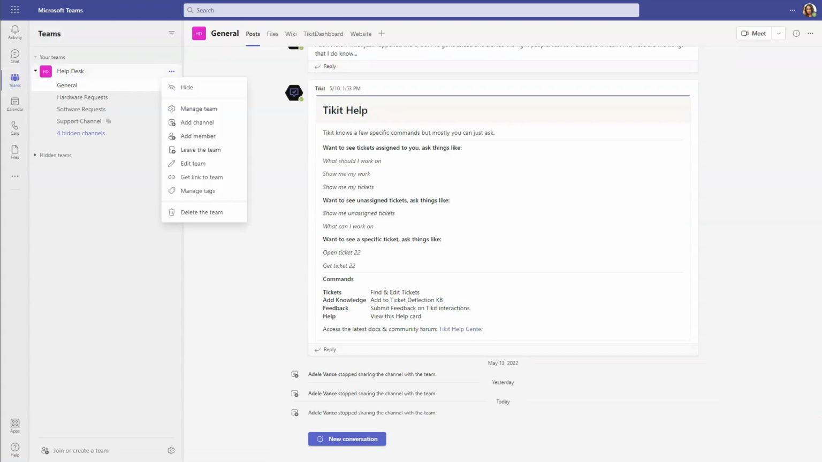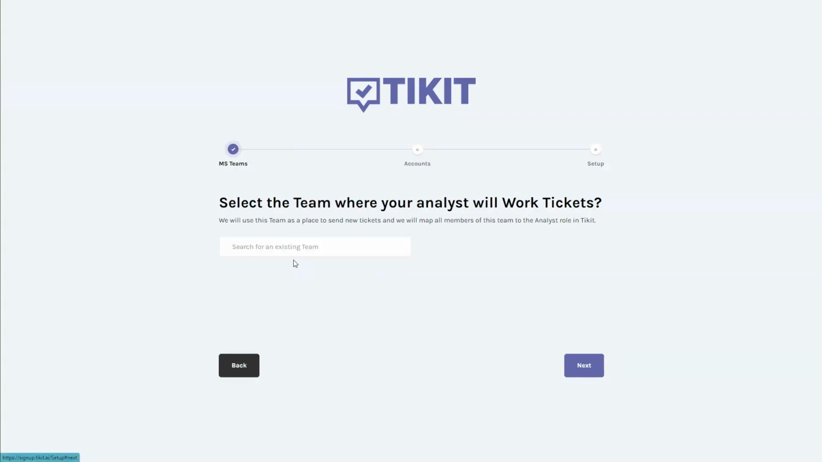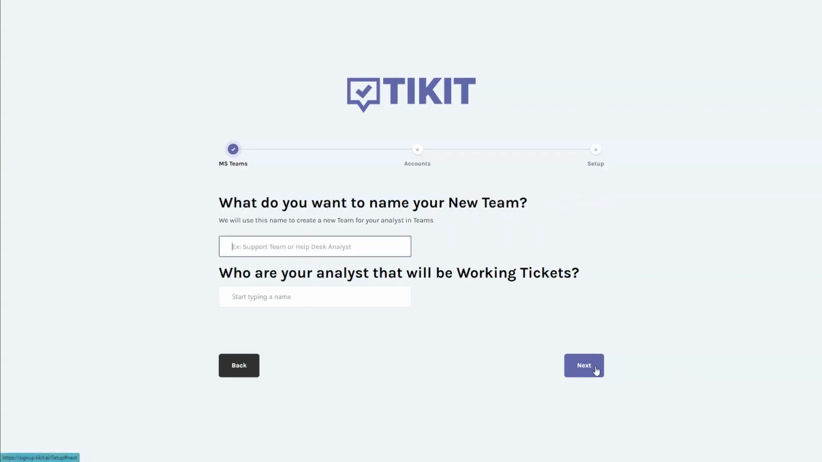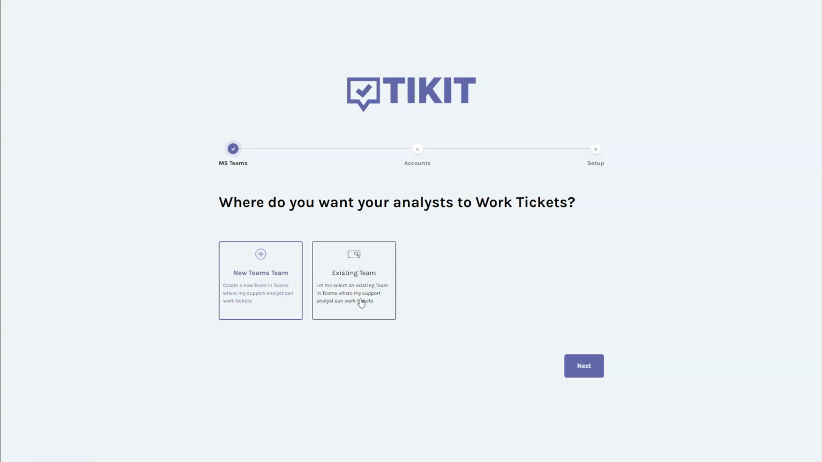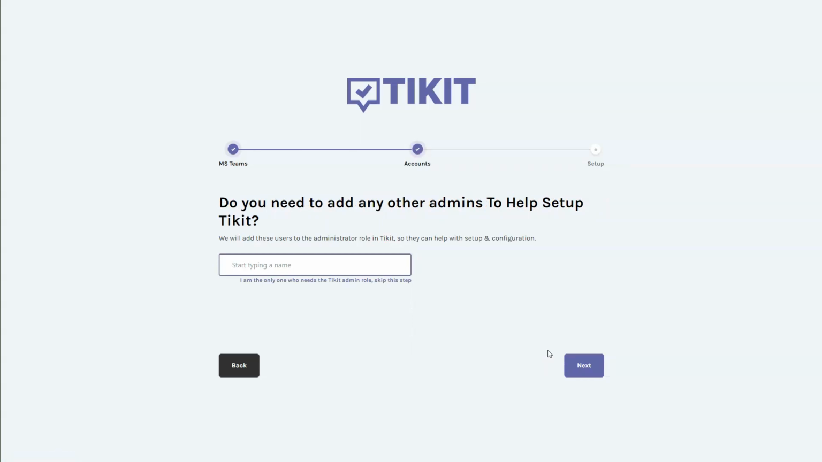And so with this team, we're going to choose existing team, and then next, and then go ahead and find help desk right here. And so if we were to choose new team, then we would just pick a new name and then start typing in who we want to be members of that team. But in this case, we have an existing team. So select that, make sure help desk is chosen. Perfect, hit next.